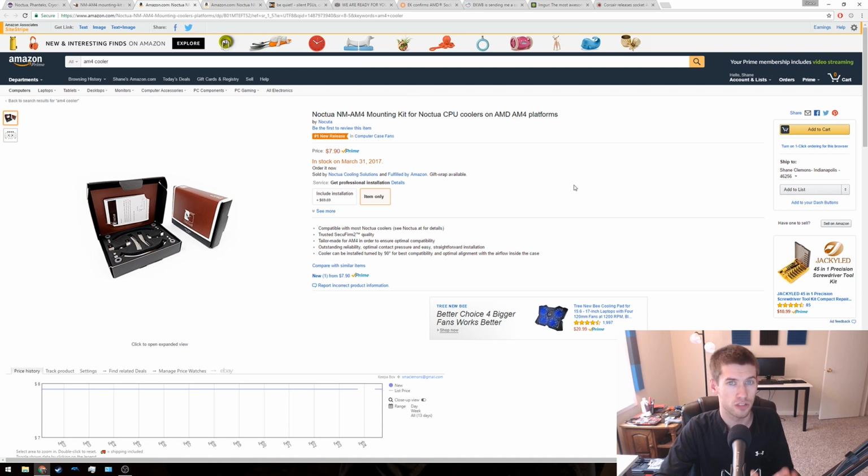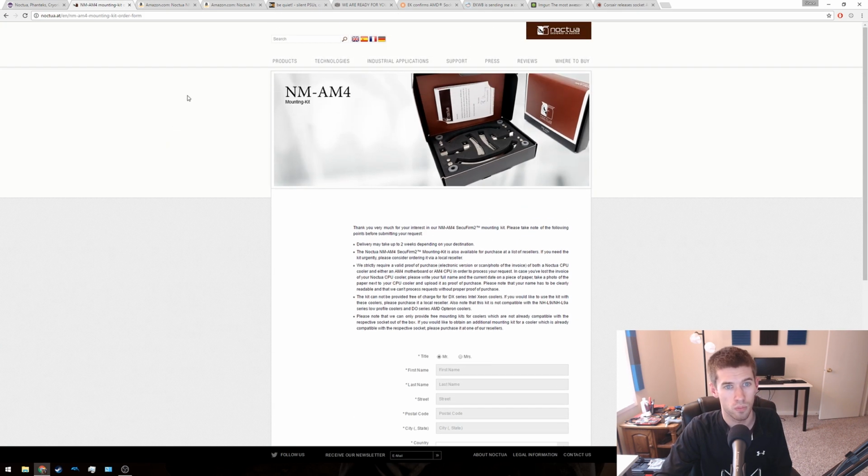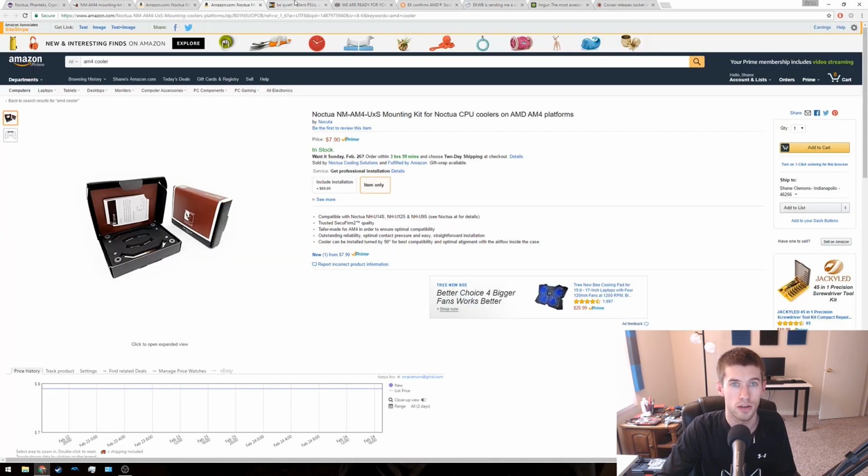Unfortunately, the one that fits most coolers, it appears to be backordered or just not in stock yet, but it will be available to ship out on March 31st, which if you pre-ordered a CPU, then maybe you'll want to pick up a stopgap CPU in the meantime or go a different route because that is going to take a little while. It does appear, though, that the Noctua website has them in stock and ready to ship out.